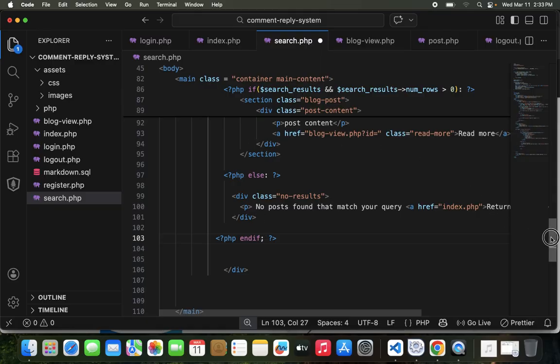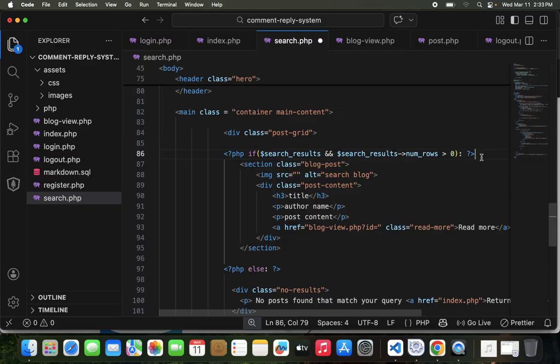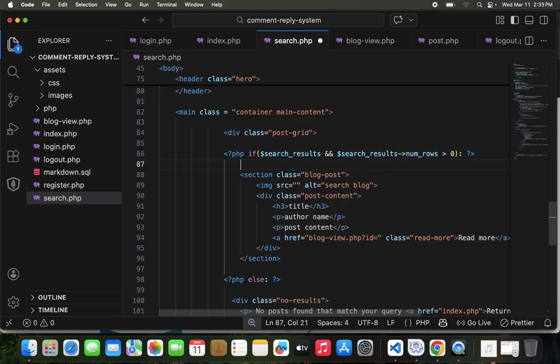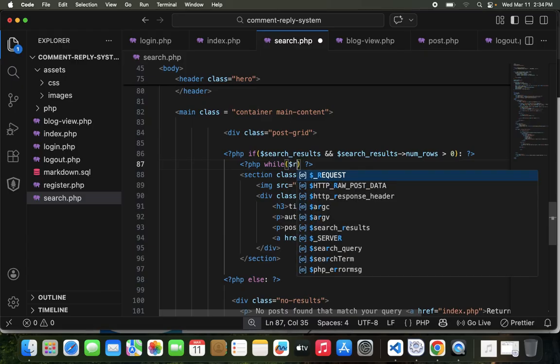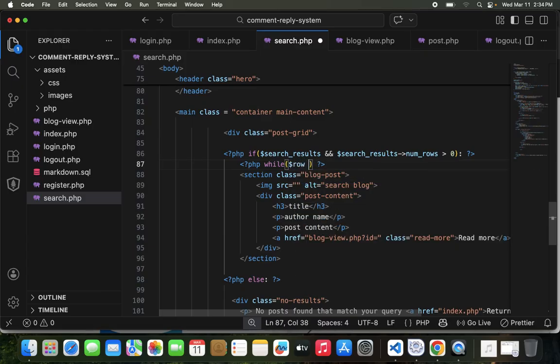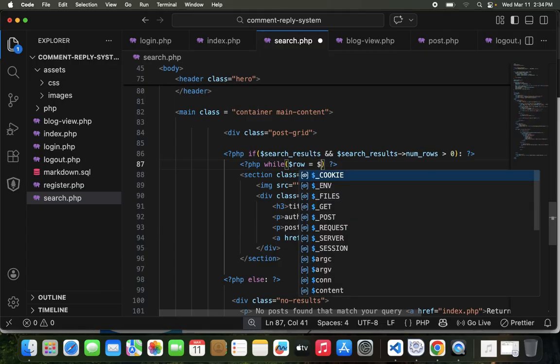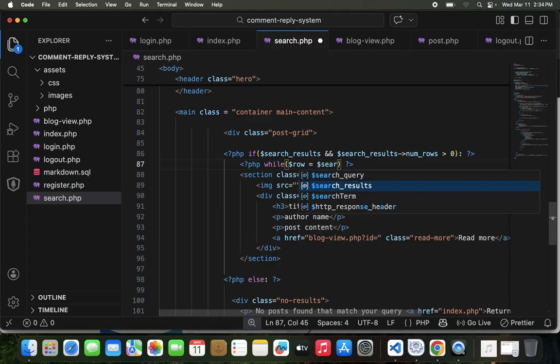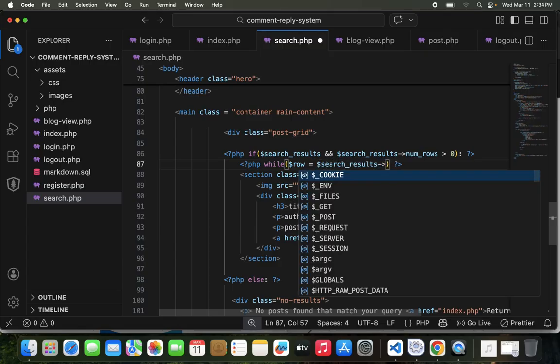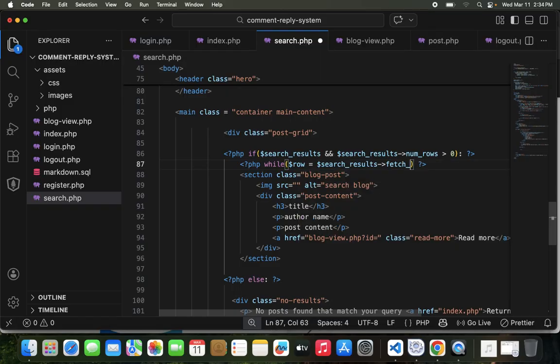Okay, so let's go back to our section. Then we can do while. That's another PHP conditional statement. Then we say while row equals to search results. Now we fetch associative array, fetch assoc. Okay, while that's the case, now we can display what we have here.